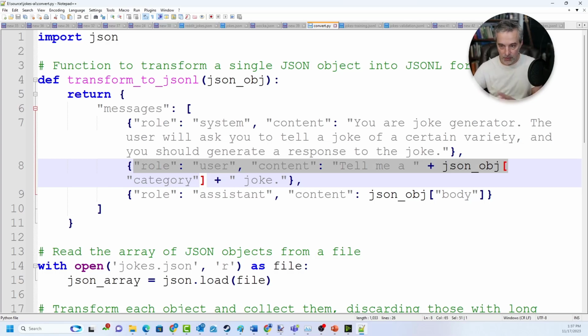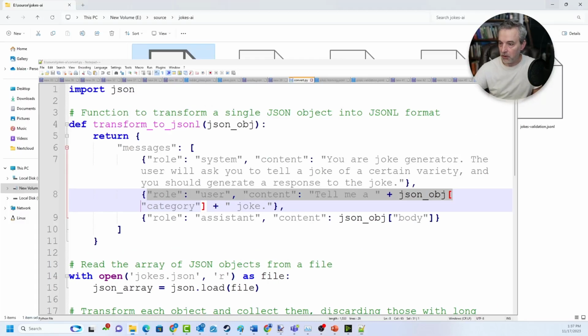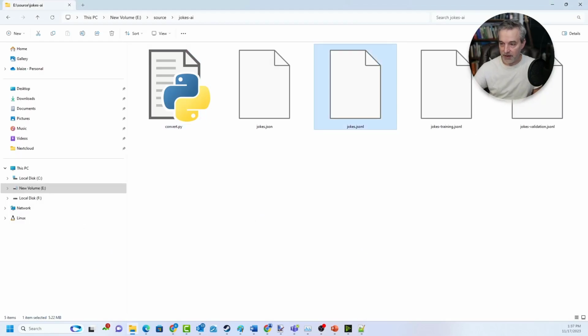Once I did this, I created that larger JSON-L file as an output from the script. I broke it into two smaller files, one for training data and one for validation data. I basically did an 80-20 split: 80% of it was for training data and 20% was for validation data. With that, you end up with several thousand jokes in each category.